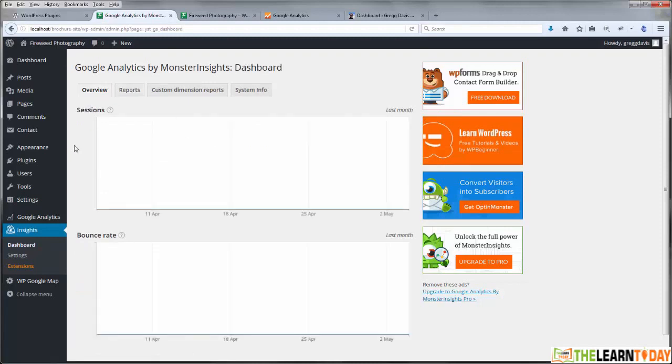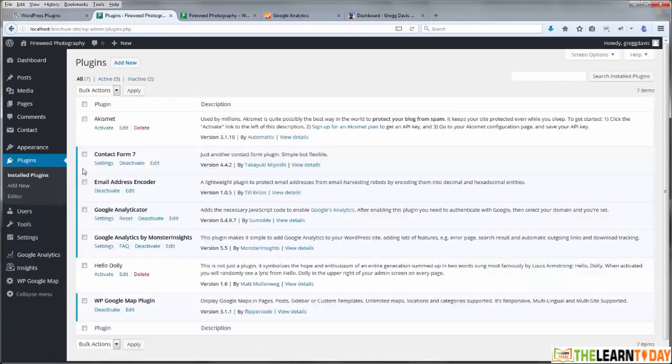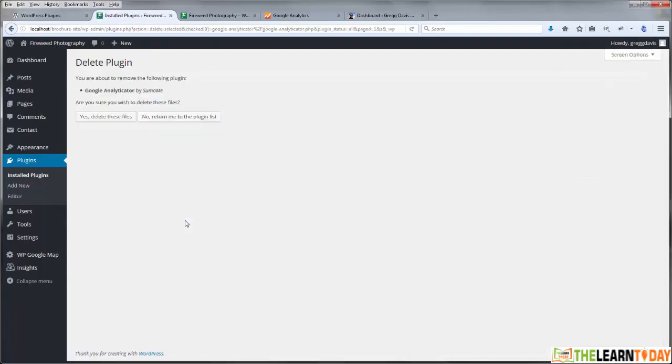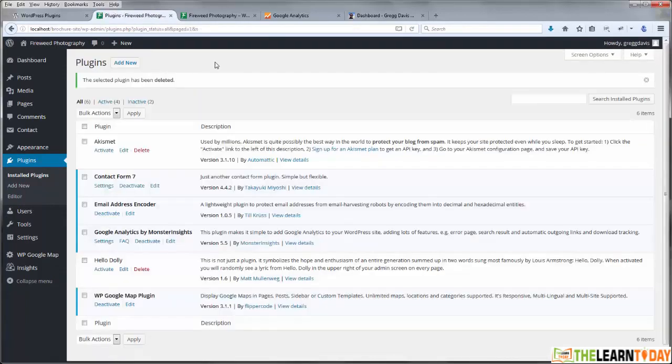Don't forget, you don't want to have two Google Analytics plugins set up at the same time. And so just as I did before with Google Maps, I'm going to look at my installed plugins and go ahead and deactivate the Google Analyticator plugin and delete that from the website to keep the installation nice and clean. There we go.